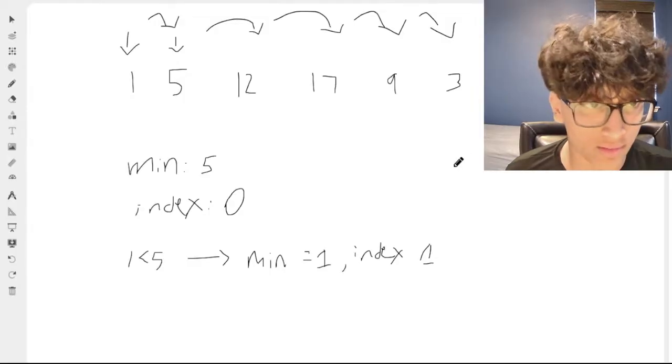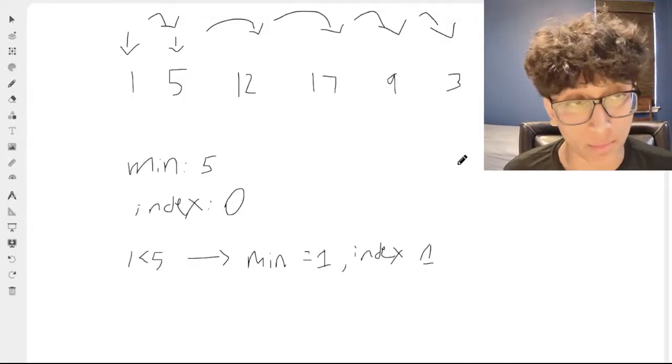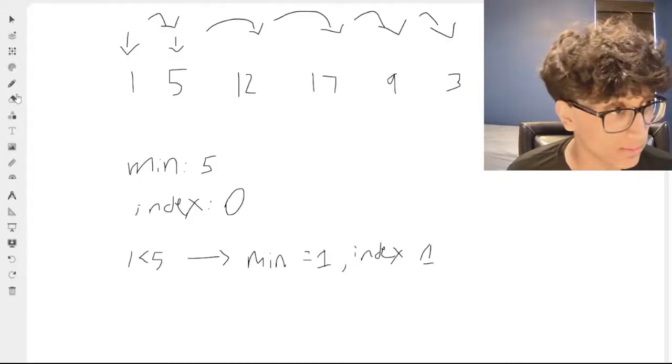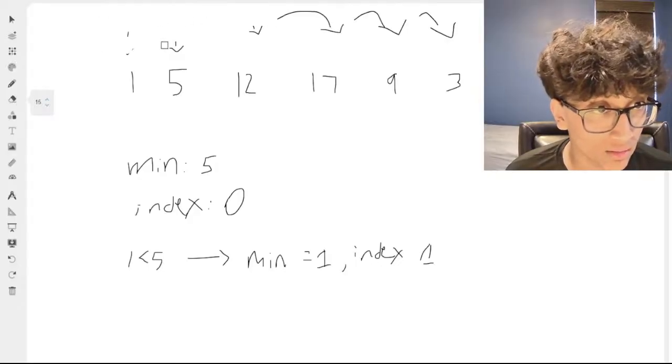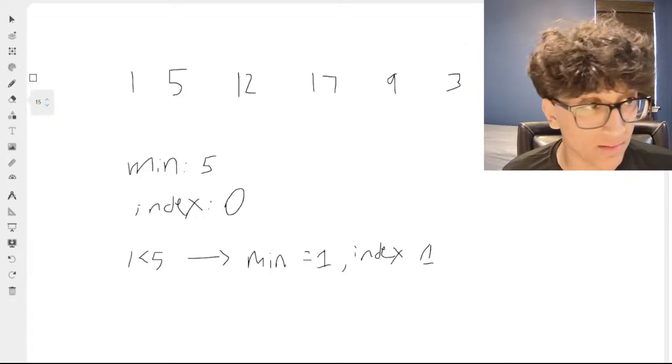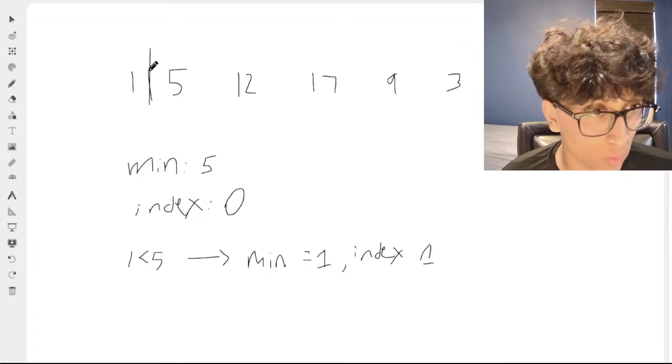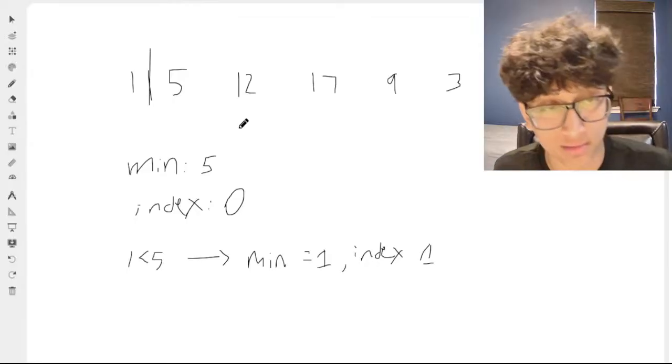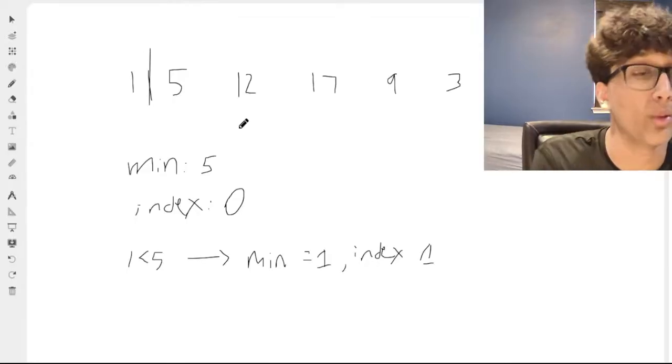Although there are different versions of selection sort, it's the one you're probably going to see on the AP exam. Let's erase all these arrows. Now that we have the first smallest element right here, we're just going to create a little wall, and this is the partition that separates the sorted from the unsorted.